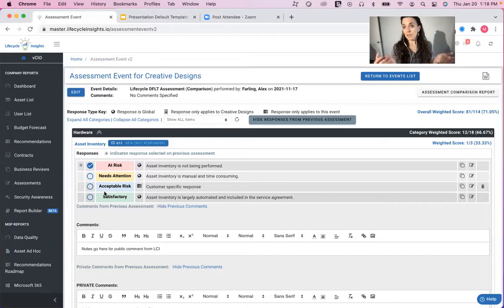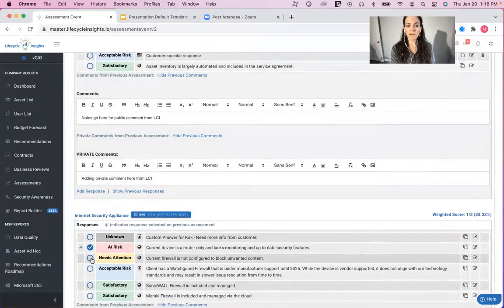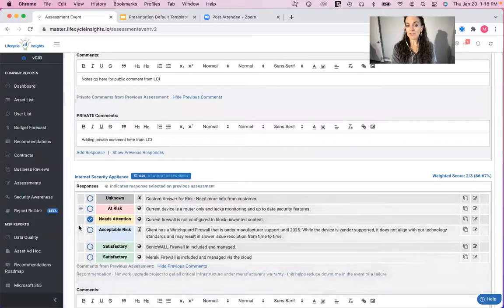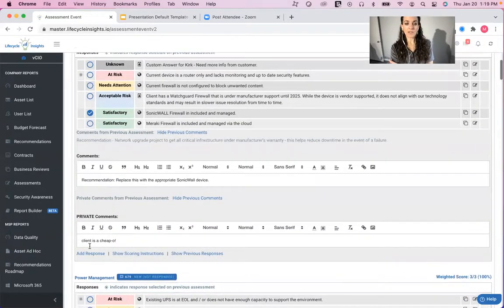So in a not surprising turn of events, Lifecycle Insights has red, yellow, green stoplight reporting in our assessment as well. So you can see that I can easily score assessment items. The asterisk in the left-hand column is what I previously scored. So maybe this item was at risk and we've solved that problem. I can now say it's satisfactory. You can see I can include public and private comments.